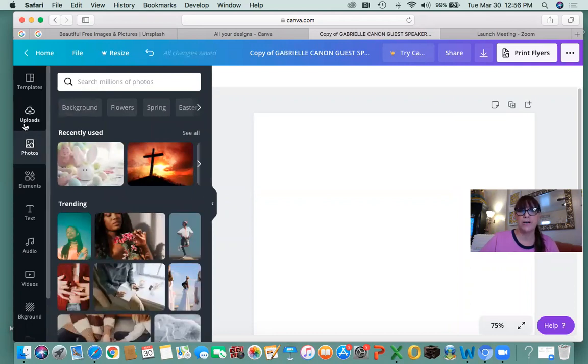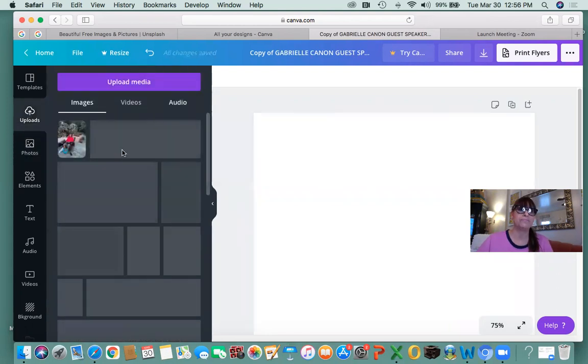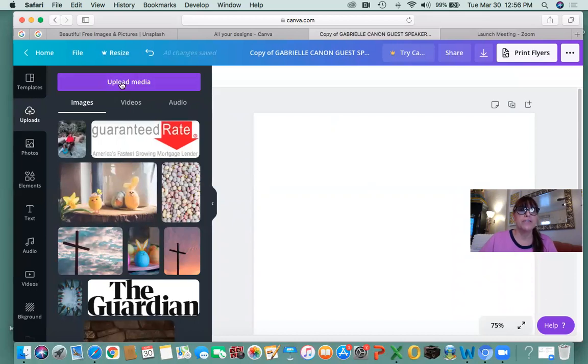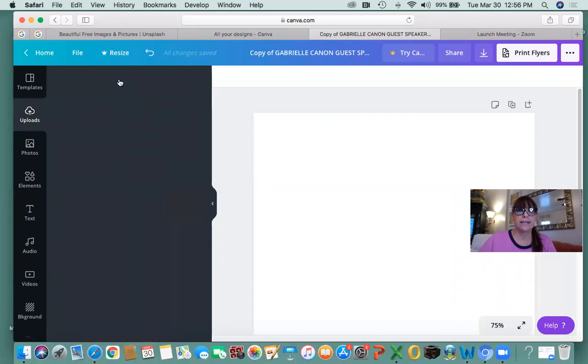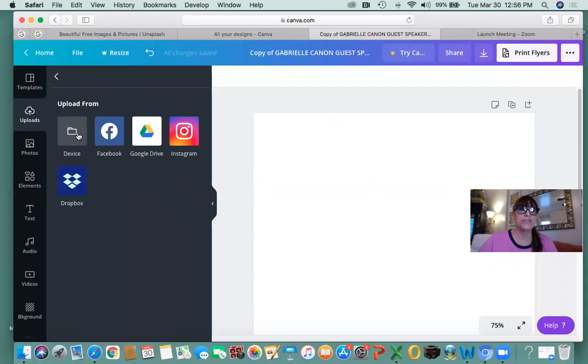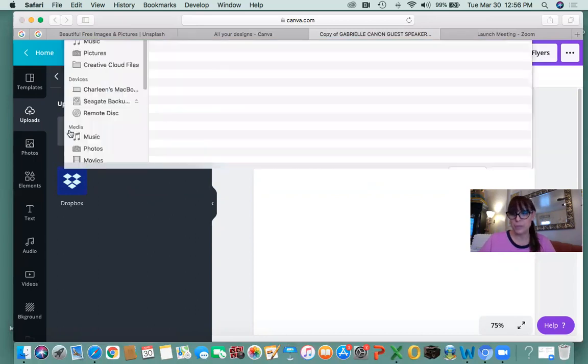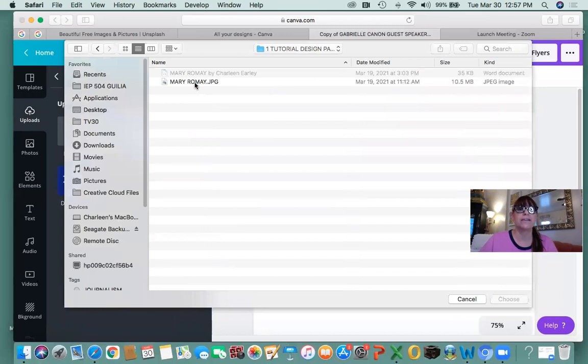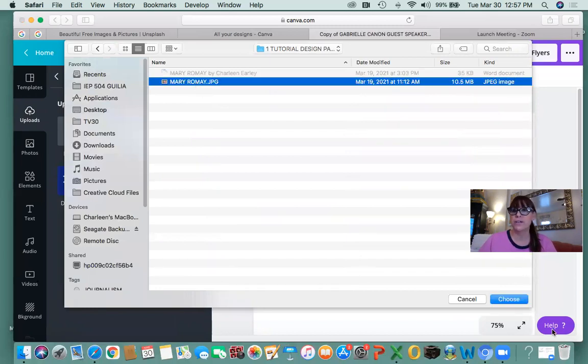So you go up here on the left bar and there's uploads. So you click on upload, and let's see here. Then you click on upload media again, because I'm going to now go to my computer. So I'm going to use a device, which is my laptop. And because my computer's taking so long, let's see. Okay, so on my desktop, I'm going to go to tutorial. I think that's where I have it. Yep, Mary. There's the photo I'm going to use.